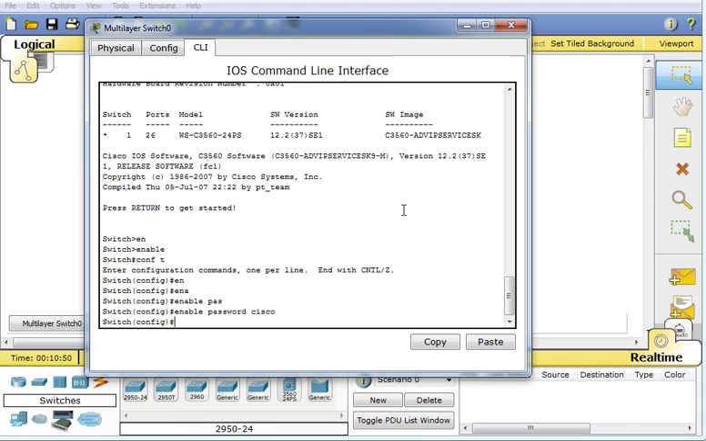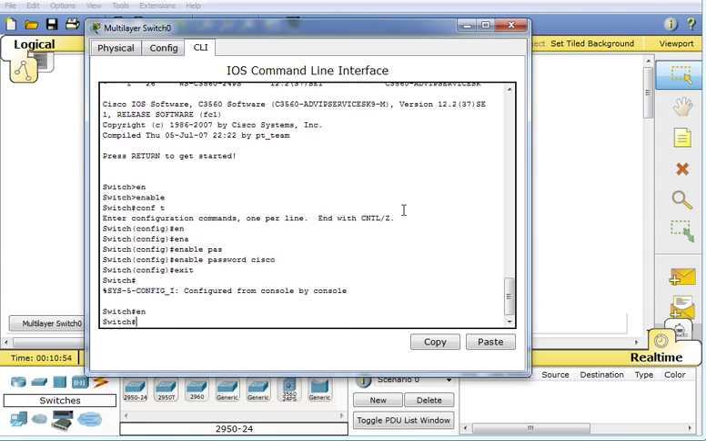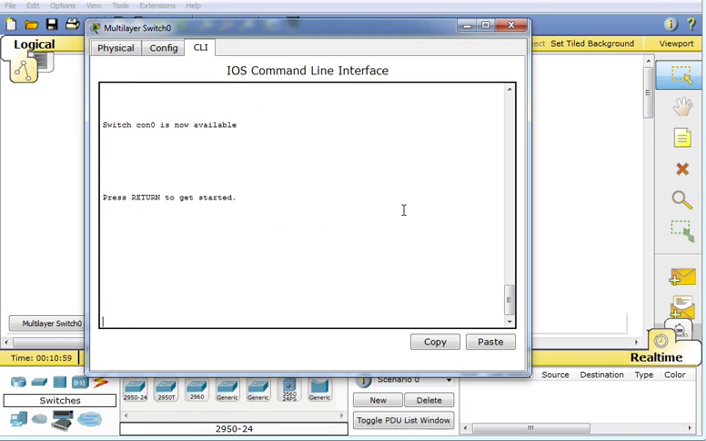Let me exit out of here. So now if I type enable, it didn't ask me for the password. Oh, because I was still in enable. So now I'm out of enable mode. If I type enable, it's going to ask for the password. I type in Cisco, it lets me back into the switch.